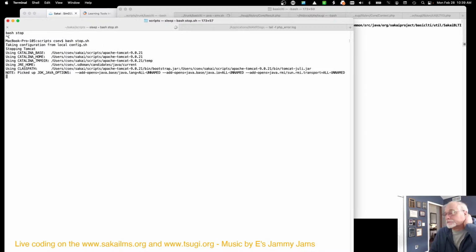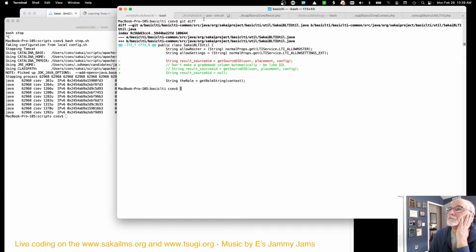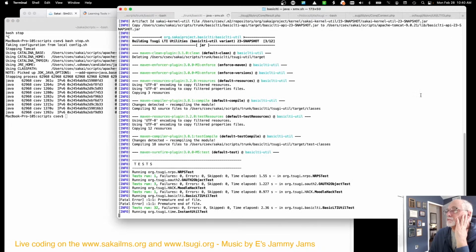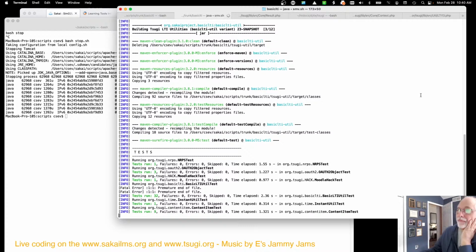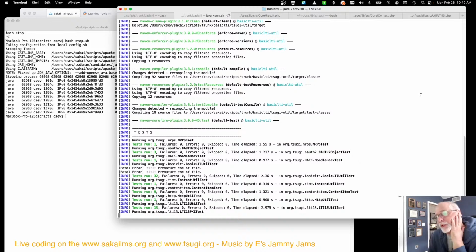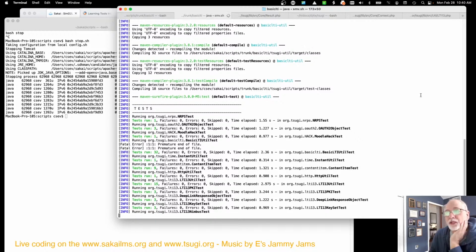Restart Tomcat. Some parts of Sakai, you recompile them, you got to restart Tomcat. Others you don't. This is like a service level thing, and so I got to restart all of Sakai, which takes about a minute.